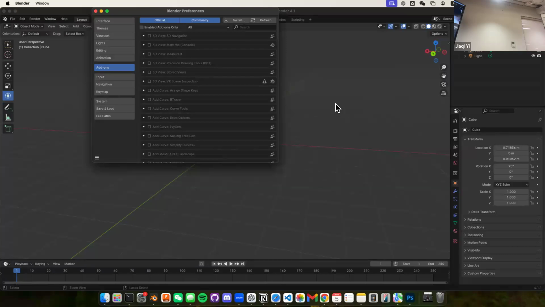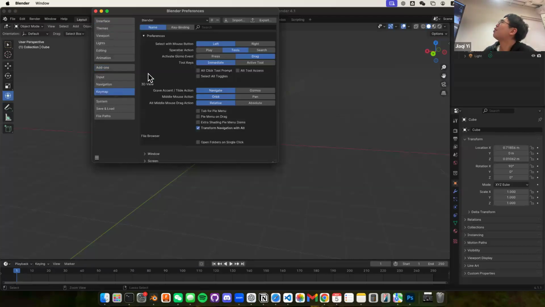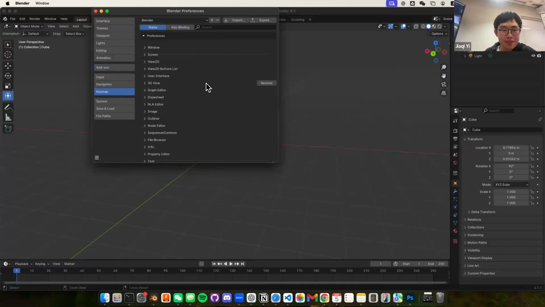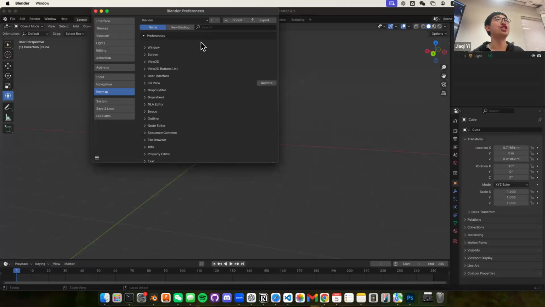The majority of us are using macOS, so the tutorial is based on macOS. Go to the key map, key binding. It's going to be loading for a second. There's a ton of them. I would suggest you first watch some YouTube videos before changing the preferences.